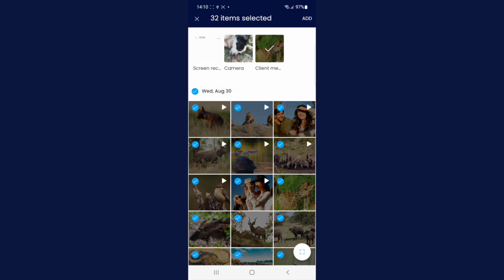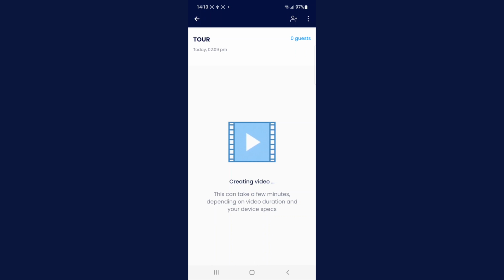It's the fastest way, guys, to import large amounts of files.